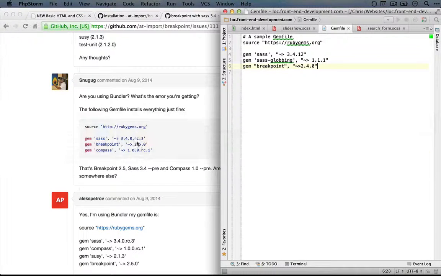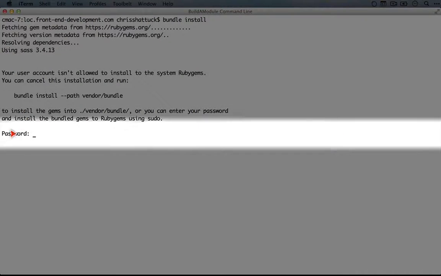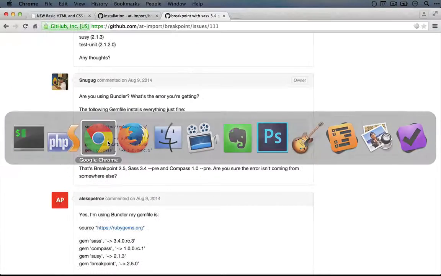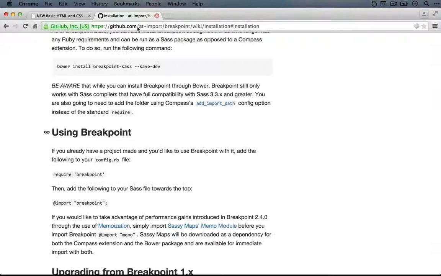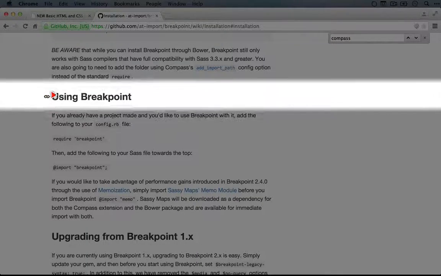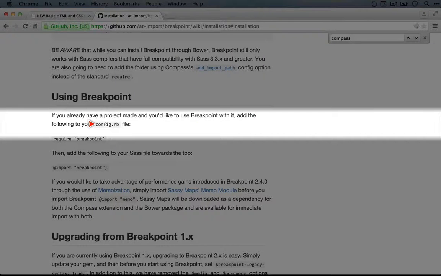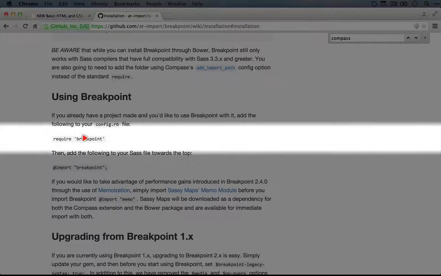So let's go back to our Gemfile, and let's change this to 2.5.0. We'll save it, and we'll try to install again. It's requiring a password. All right, this looks a lot better. So now we can look at the documentation for how to use this. All right, if we look at the using breakpoint section, it says that we should add the following to our config.rb file, and it says require breakpoint.